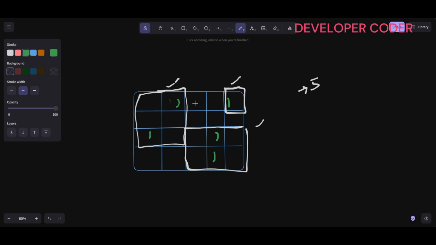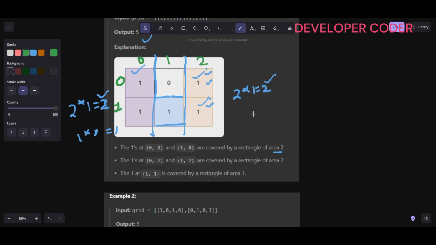But let's suppose there is one more one here. Now you are able to form 3 rectangles but you are not covering all ones, then this is an invalid configuration. Okay, this is one thing.